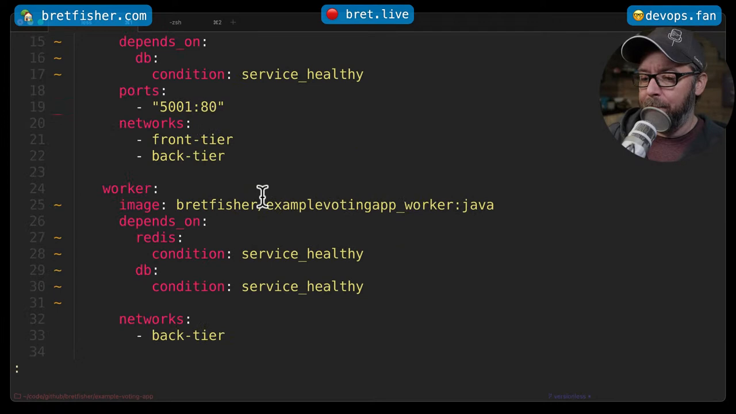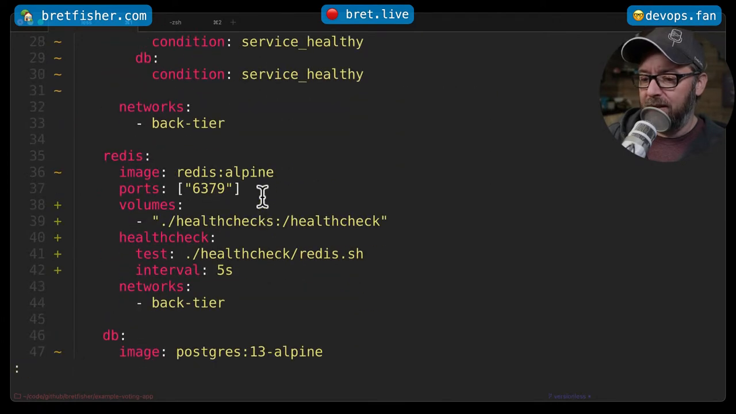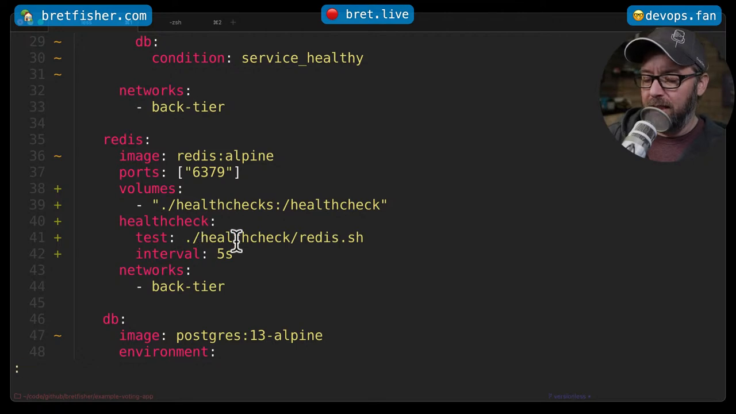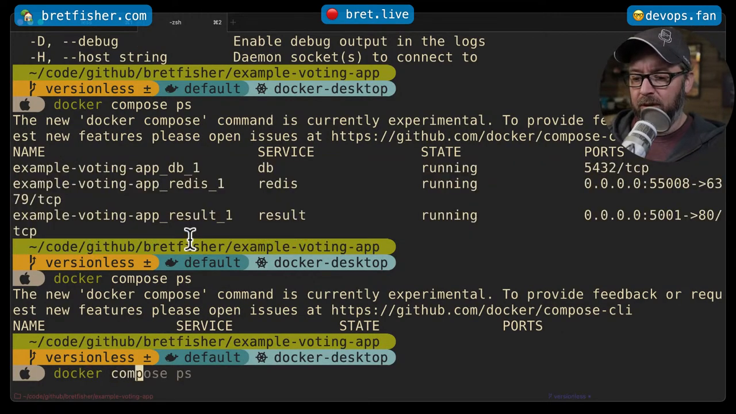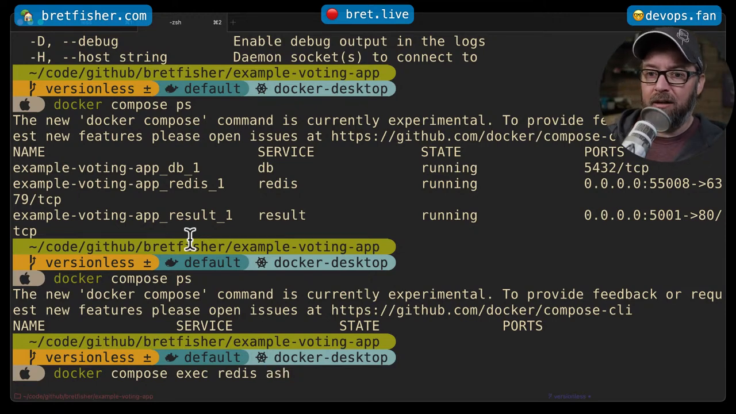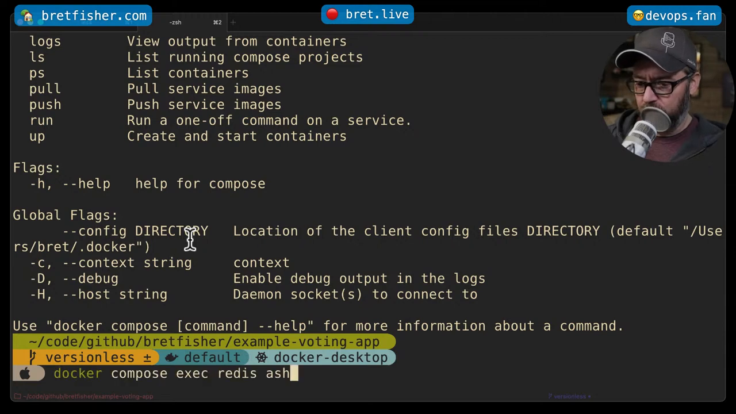And for Redis, I'm doing this health check. And let's see why it might not be working. So I can run that by just going into the container and manually running that command. So I can just do a Docker compose exec in Redis. And call it, I'm going to do ash because that's the shell in an Alpine container. Oh, right. I have to use the dash. Sorry. There's no exec in the new Compose command yet.